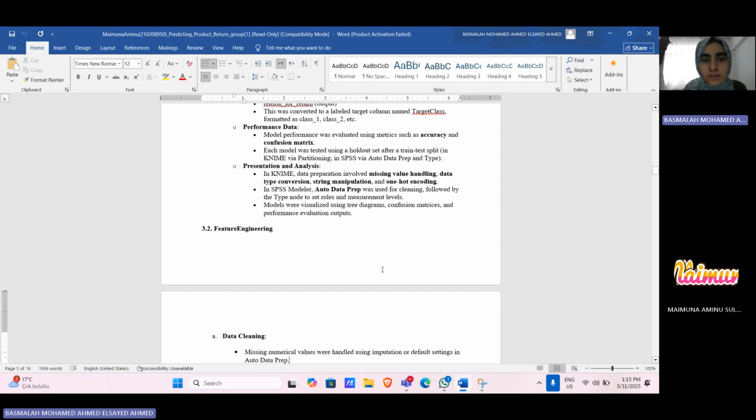The model performance was evaluated using metrics such as accuracy and confusion matrices. Each model was tested using a holdout set after a train-test split, in KNIME via partitioning, and in SPSS via data preparation and type.